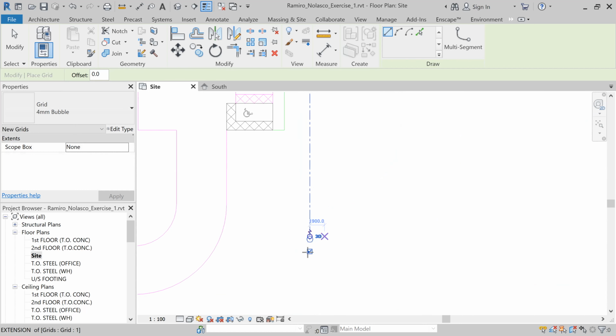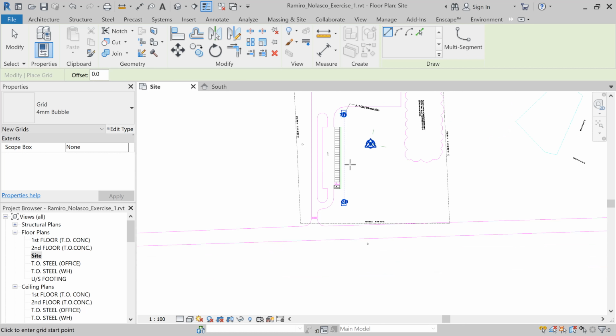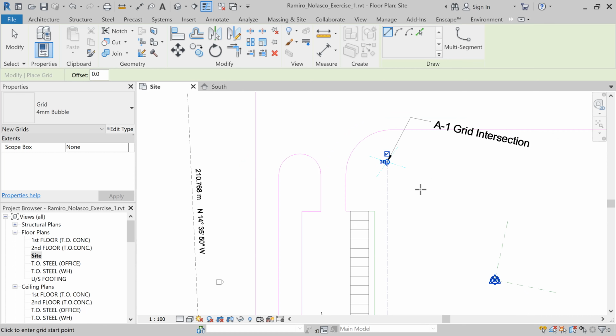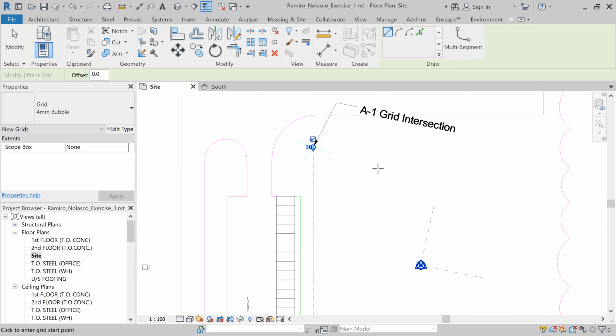Now, notice that the bubble is placed below where the check is. So normally bubbles are placed at the top. So what we can do is we can uncheck this, right? And then we can now check this one here so that the bubble appears here. So the next one will be 6,000 to the right. So we can just set an offset for our grid for 6,000.